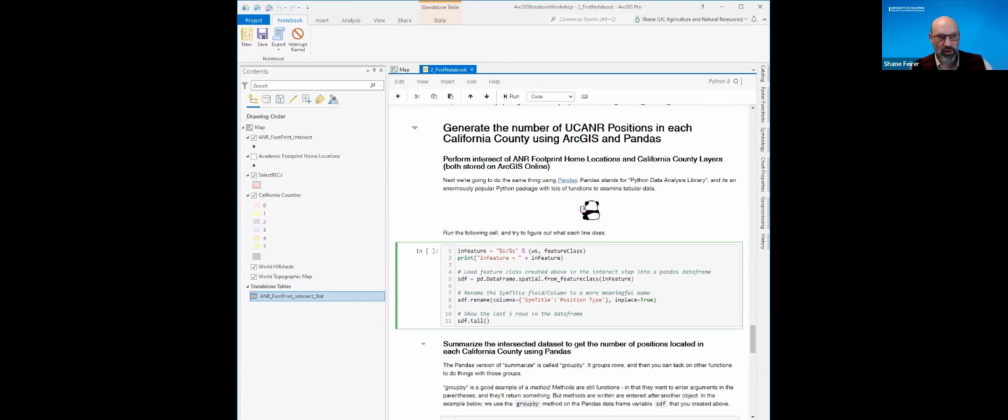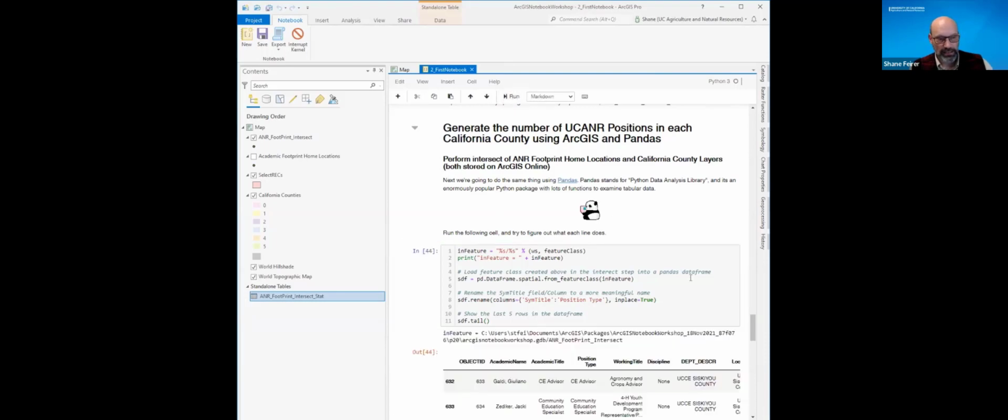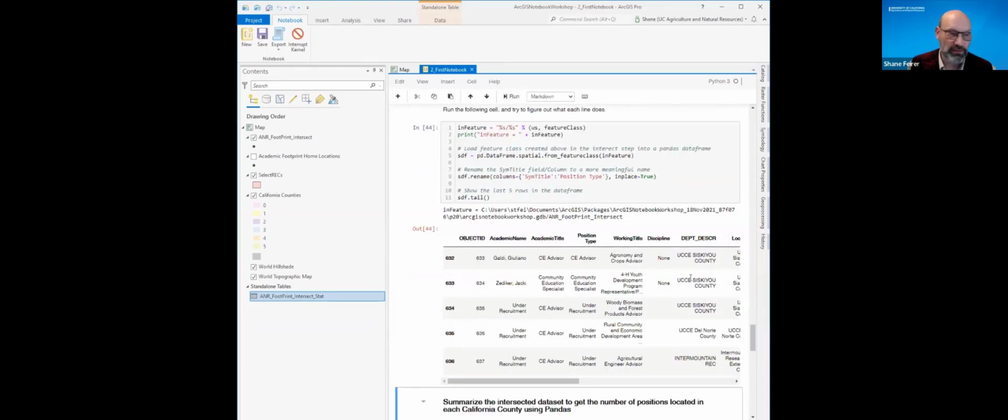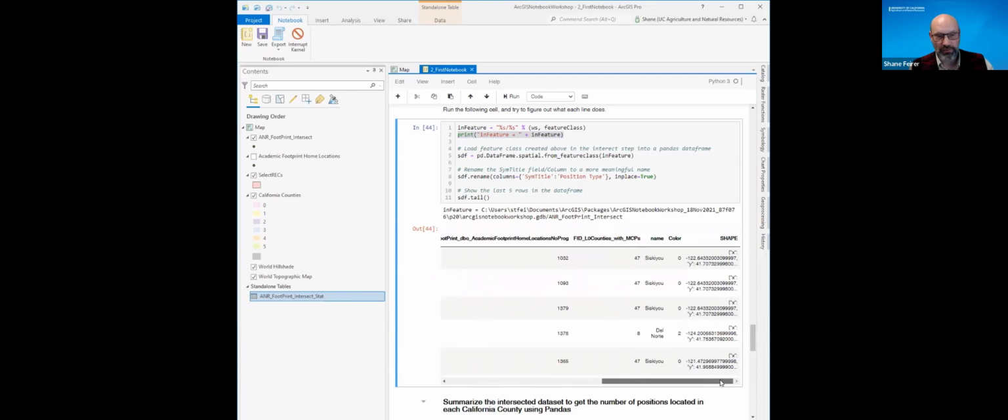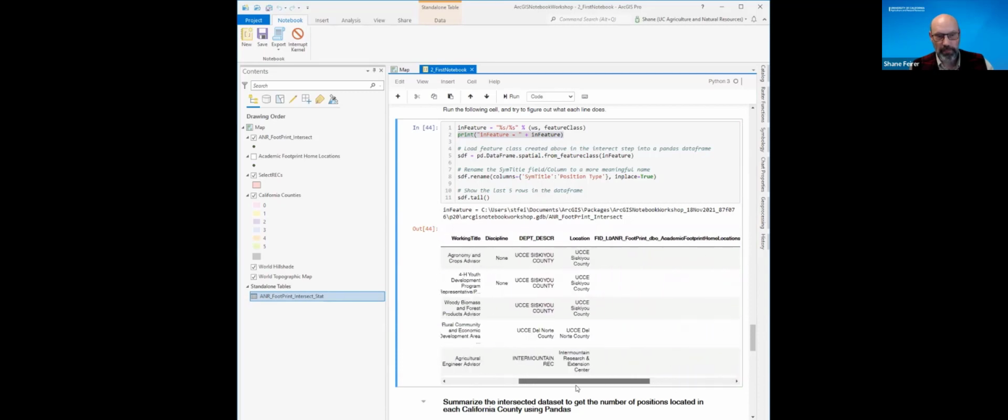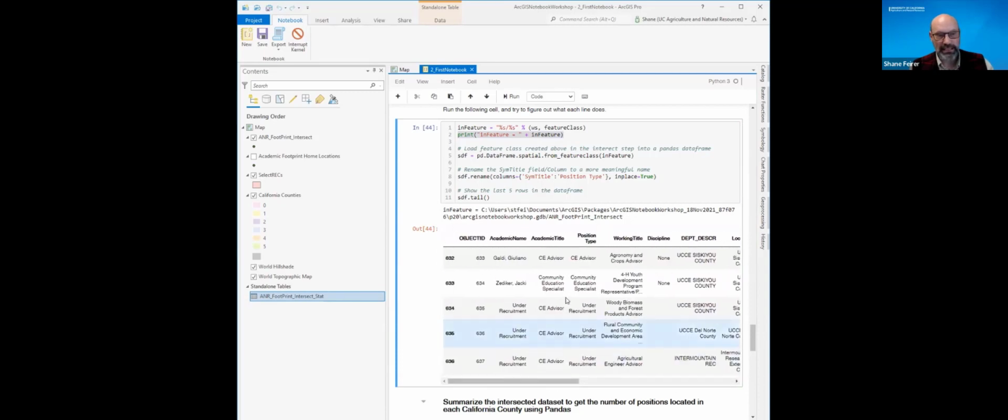So if I run this, what we're going to see is it's going to give us a spatial data frame. You can see what it's bringing in, which is in features, because we told it to print that. It creates a spatial data frame, and the spatial data frame has all the fields we had before, and it's renamed that sim title to be position type. So those are all the things we asked pandas to do and Python to do.